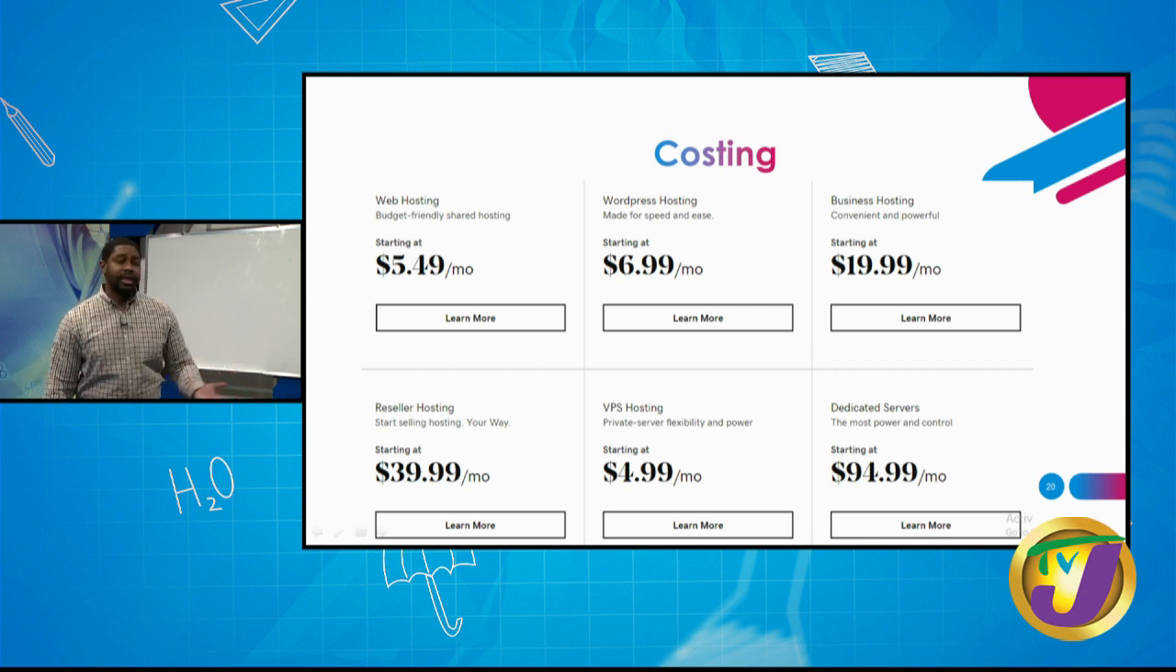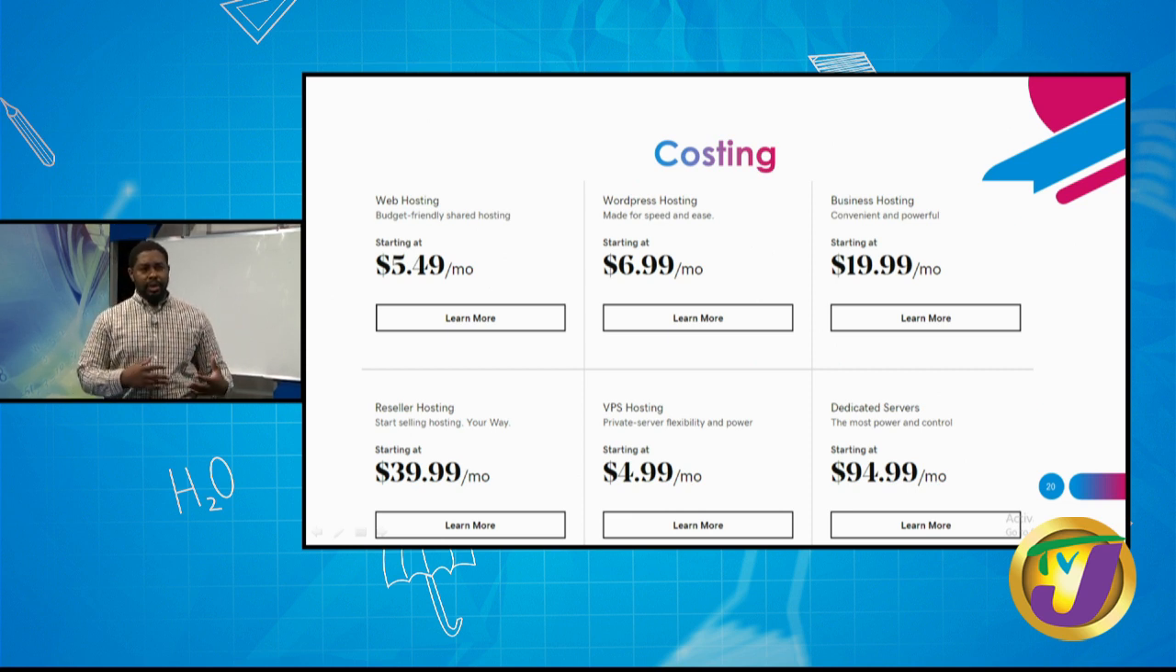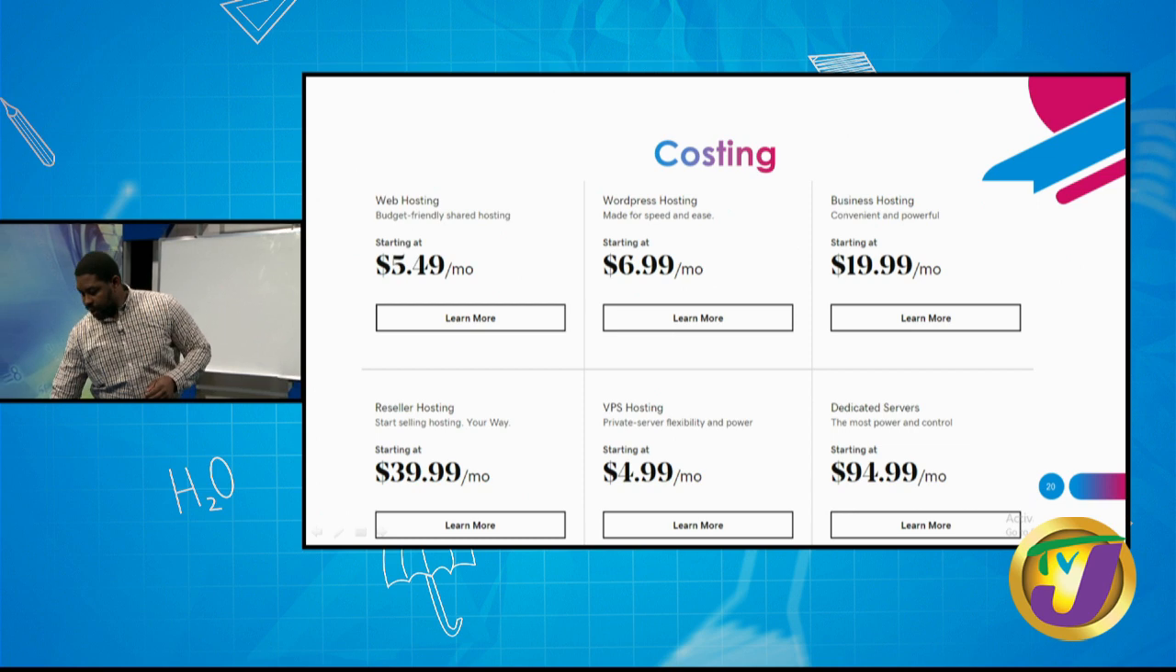Some of them are relatively cheap. $500, $600, 600 Jamaican dollars per month or thereabout. And you know, if you're in a situation where you are making money or you can make money, this is pretty cheap for you. So you want to think about the cost as well.